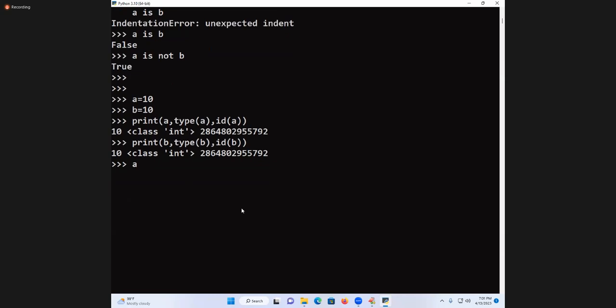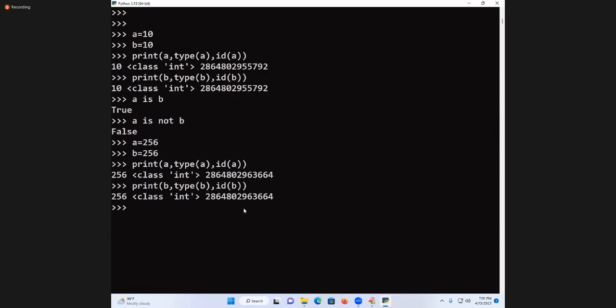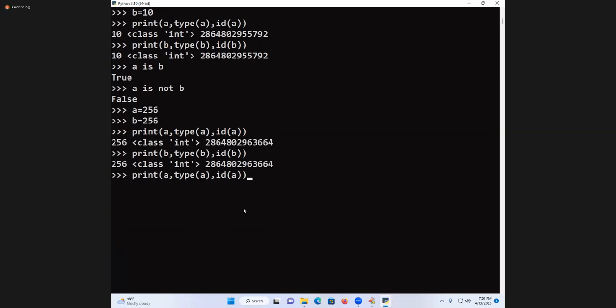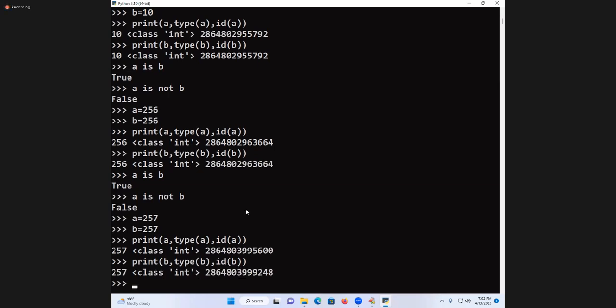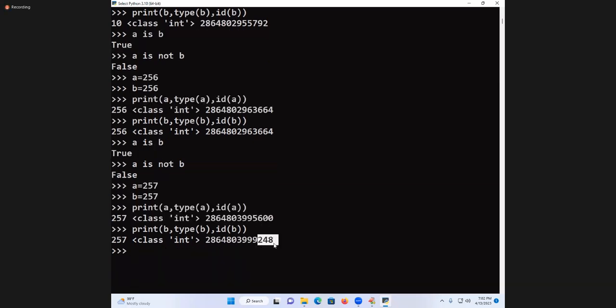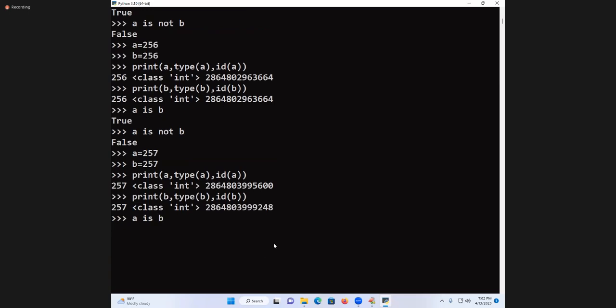A is B: True. A is not B: False. A is equal to 256, B is equal to 256. Print A, print B. What address? Same address. A is B: True. A is not B: False. A is equal to 257, B is equal to 257. Different address. Check it out. Different address. A is B, A is not B.